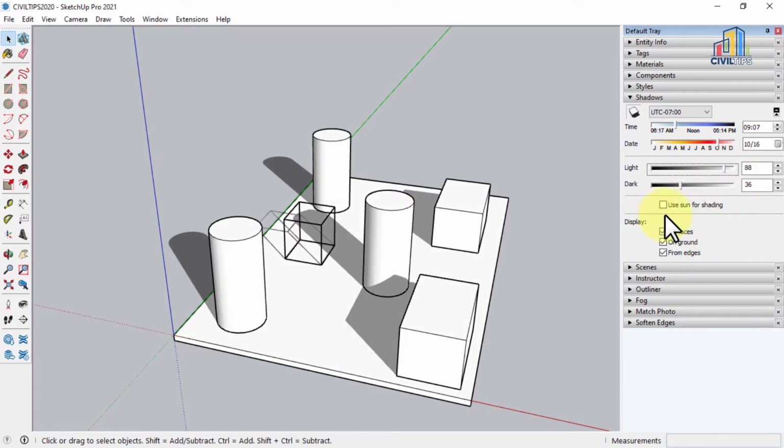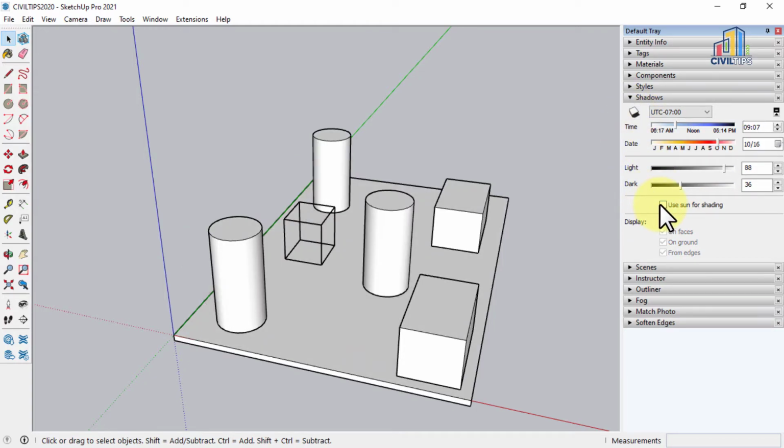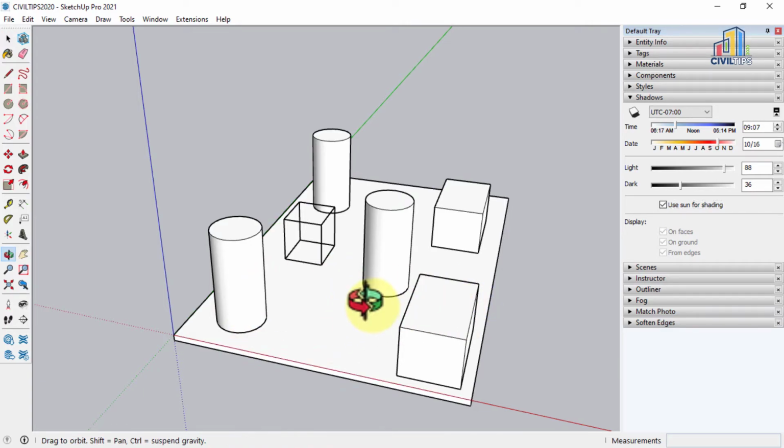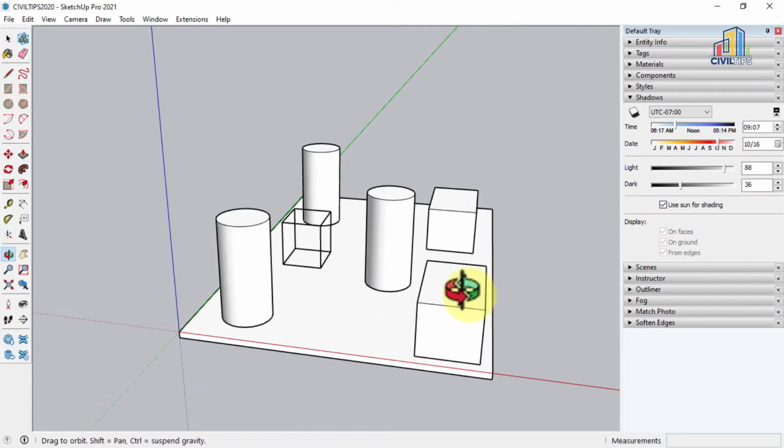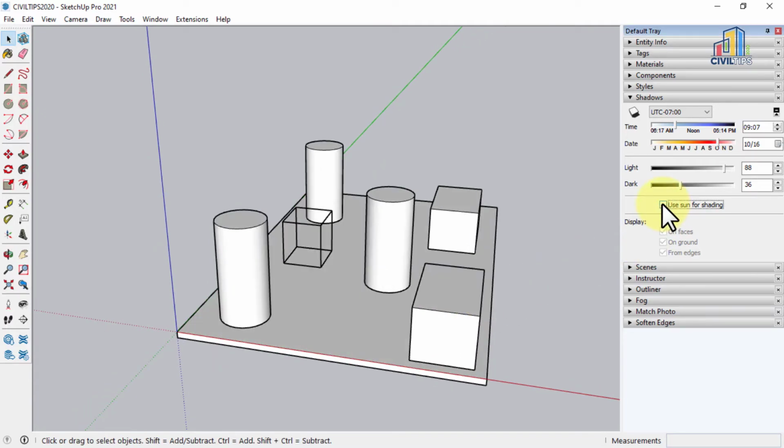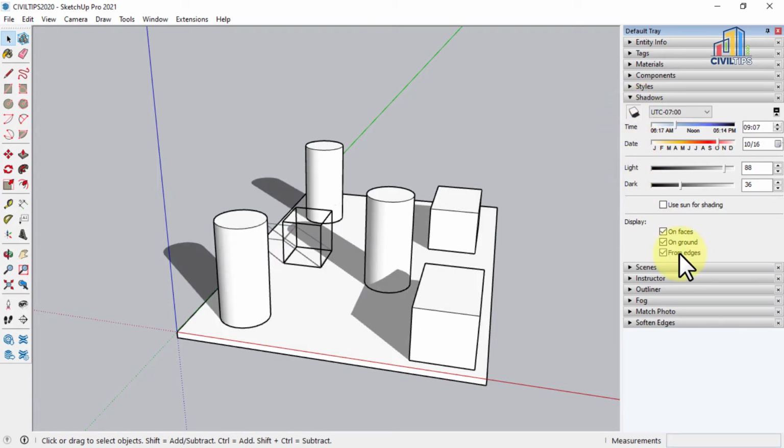Okay, and the next option, use sun for shading. So you can turn off shadows and use sun for shading. This is a sunshade light effect. Before that you can see here is a light shadow, and this is the sunshade light setting. Okay, if it is turned on, it's the normal SketchUp light setting. So now I turn on shadow.